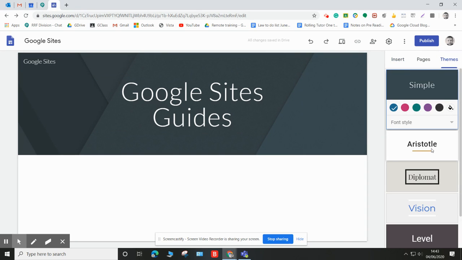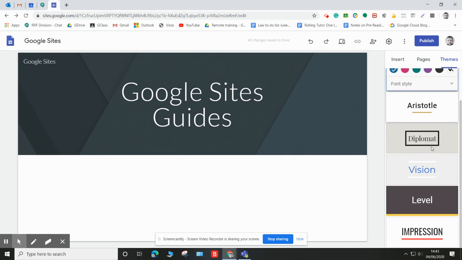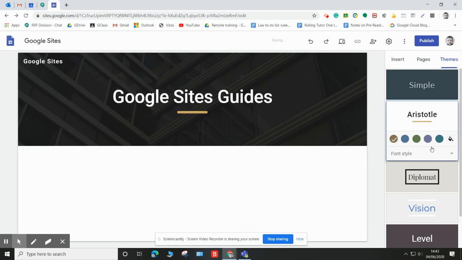I like the Aristotle theme, so I'm going to go with this one, but you can choose it from a selection. Now you can change the color, or you can change the font style. I'm going to leave it as it is. You're not stuck with this though.